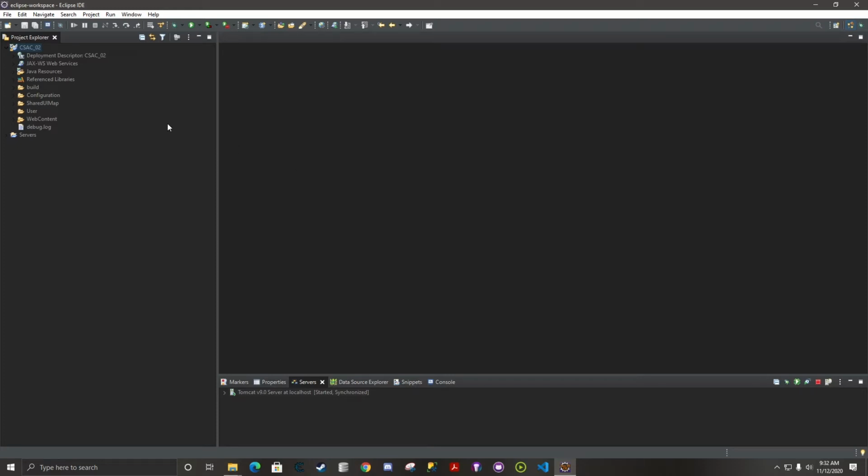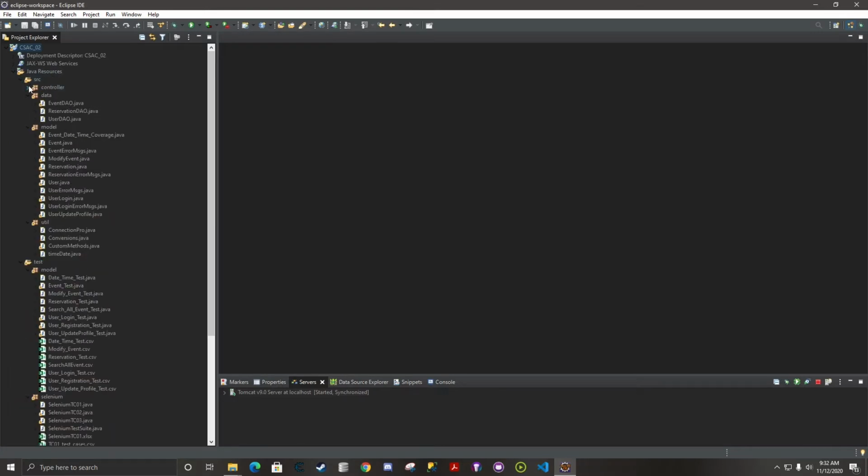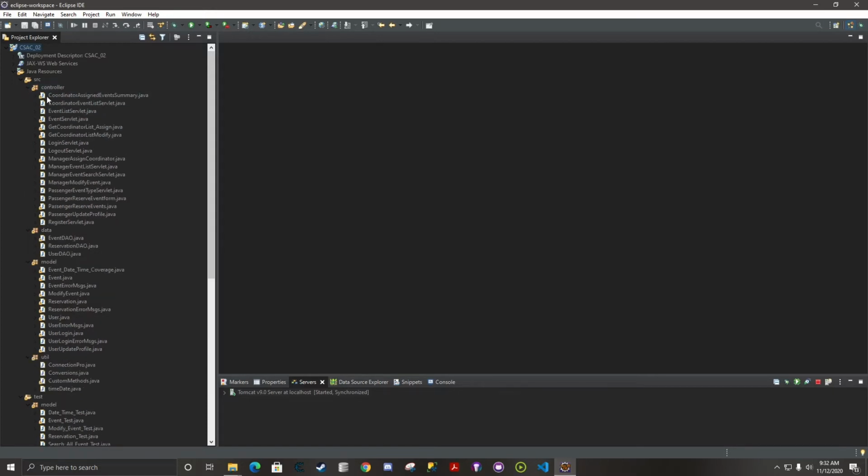Yeah, so this is the demo for A04. I'll first go through the project structure. So first we have the SRC folder, in which we have four packages: controller, data, model, and util.